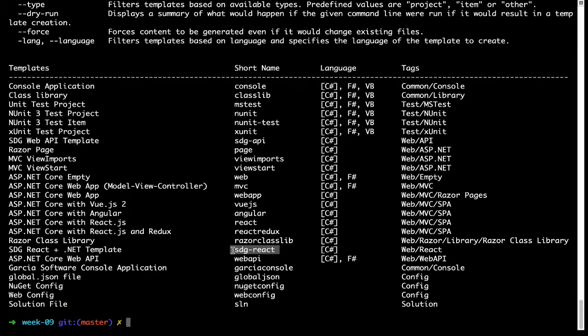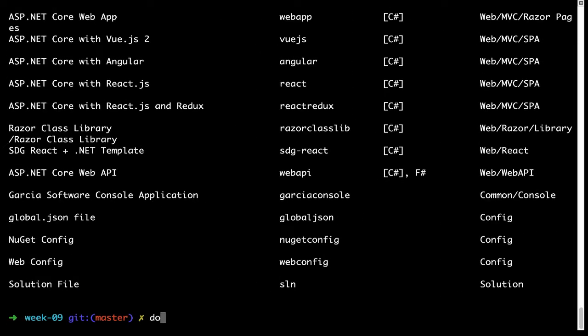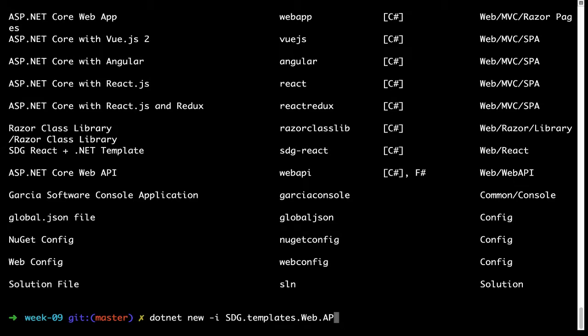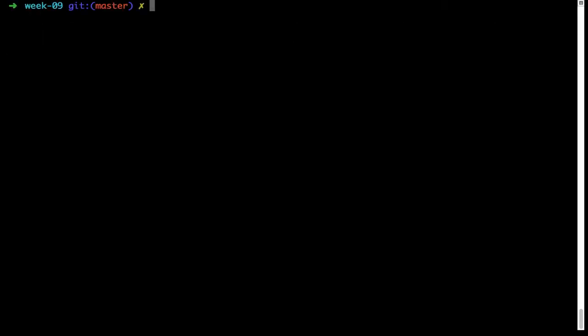It's a new template. In order to install it, dotnet new -i SDG templates web.react. And this will give you a React app inside of a .NET app. Is that the command that you're looking for? Yeah. That will install the template. That won't use it, but that will just install it. So you don't have to do this once.